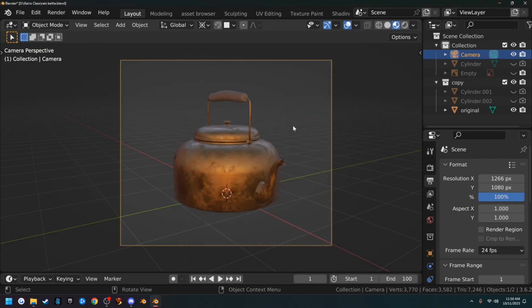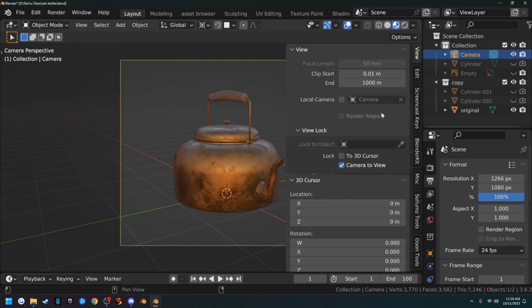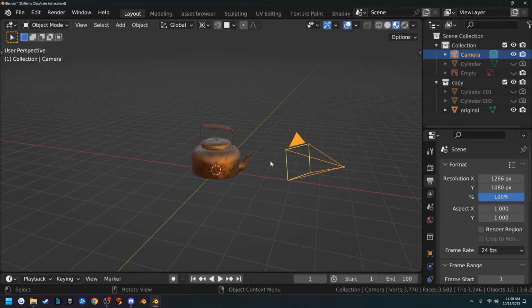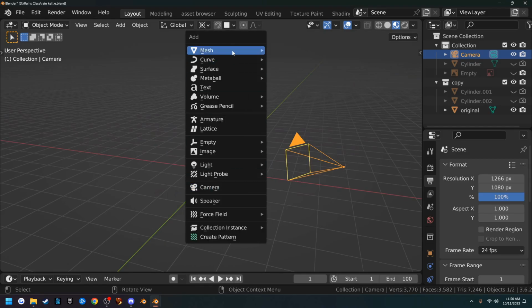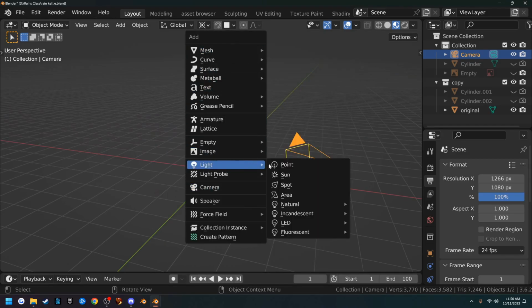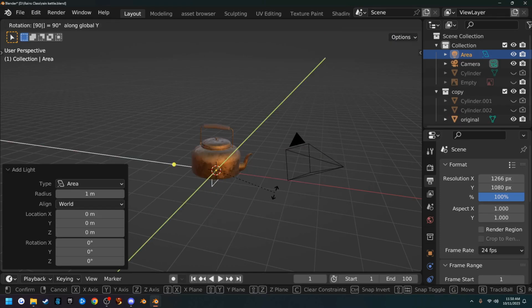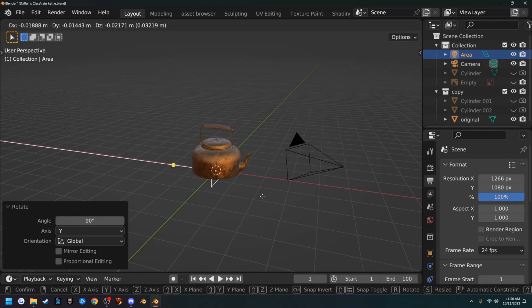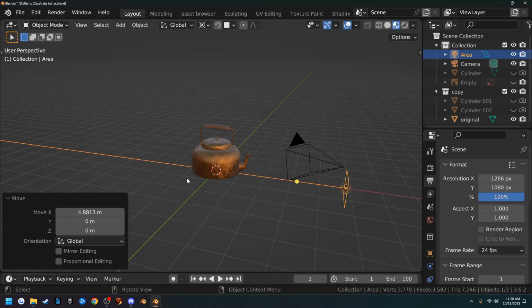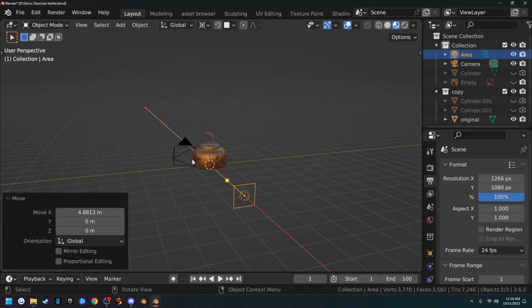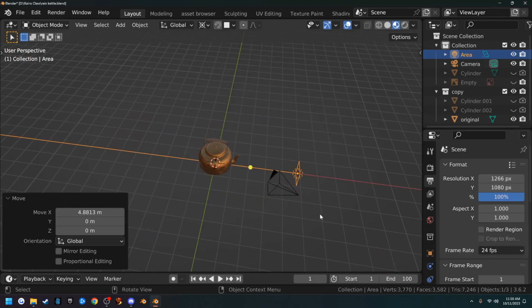So what I typically do is I uncheck my camera to view here under the N panel, and then I can move the mouse without the camera following. Then I add myself a light, so Shift A, light, and I put an area light in. I rotate it on the Y by 90, and then I just move it back on the X or Y, depending on which way you're aiming at it. But I know I'm kind of aiming this way, so I might want to put it there. But I'm just going to leave it here for now.